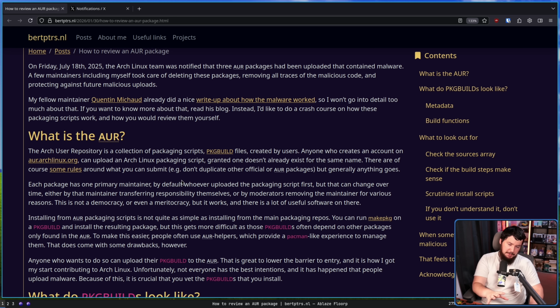Now, if you want to be pedantic and argue about stuff, it's technically not a package repo. Put simply, it is a collection of packaging scripts, package build files created by users. It is build scripts that you run on your system. It is not packaged software. Does anyone care? Does it actually matter? No, because everybody interacts with the AUR as if it's a package system.